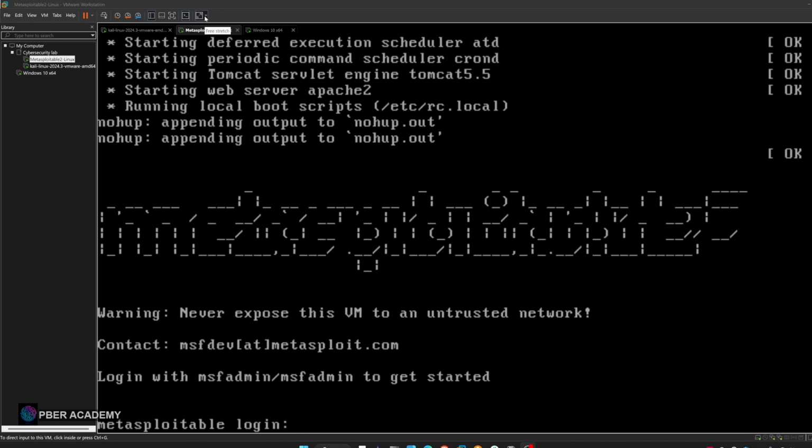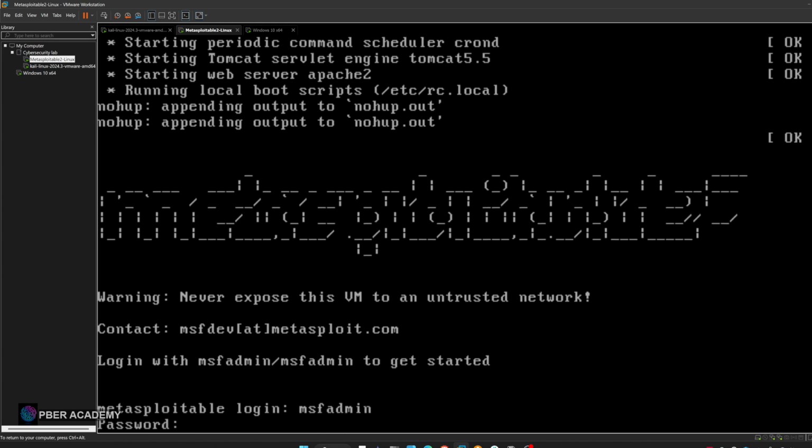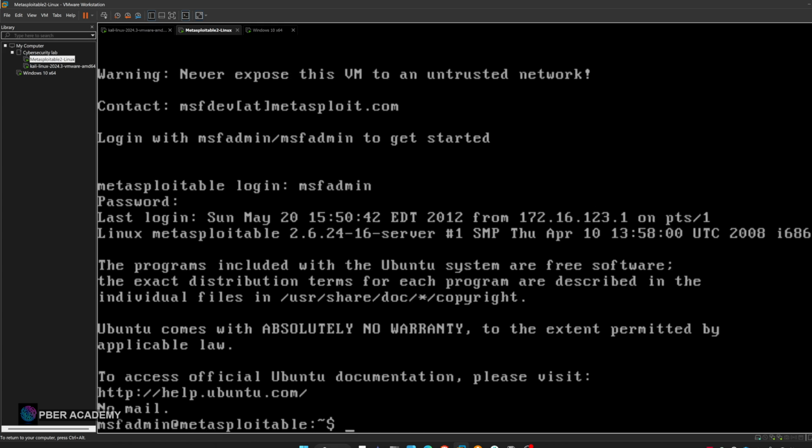You can use this option so that you will get the full screen of the Metasploitable. So the Metasploitable login page's username is msfadmin, and the password is msfadmin, so that you can log in to this one. Just keep it in case you need it. So this is the username and password for the Metasploitable machine.